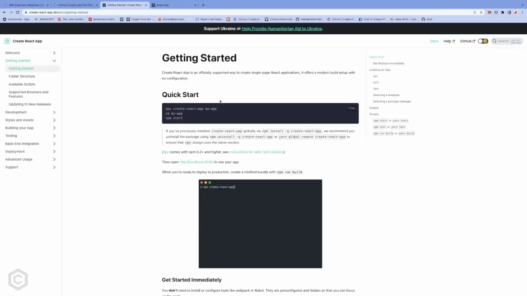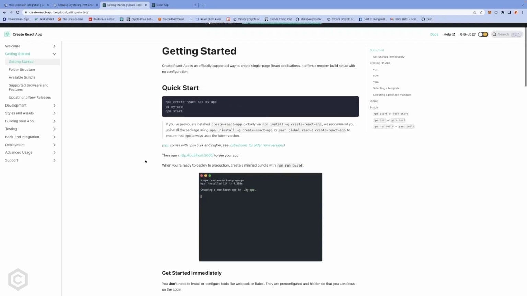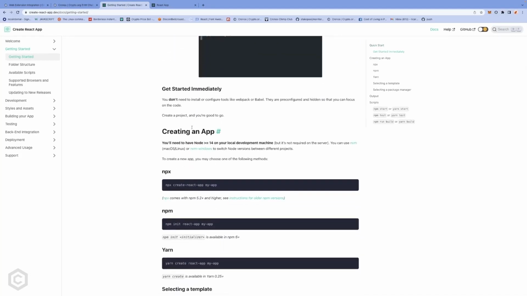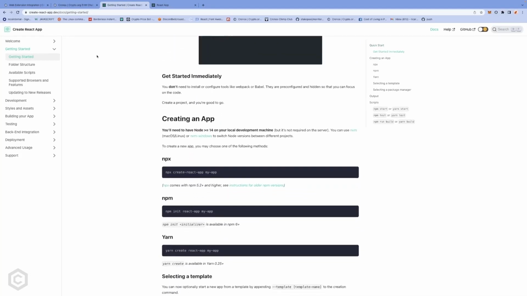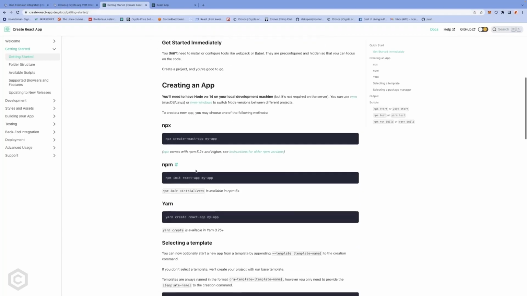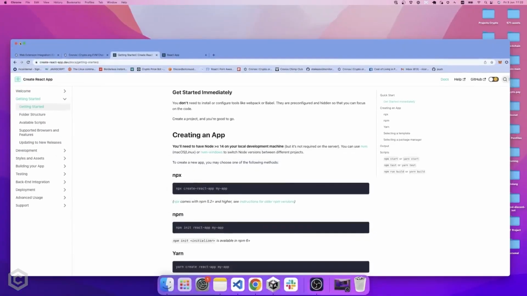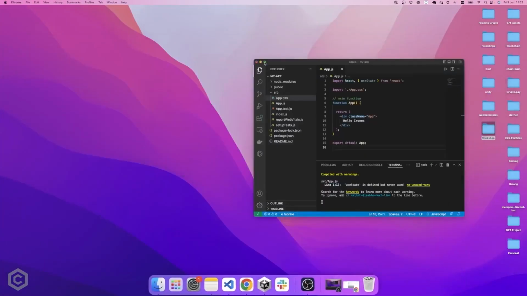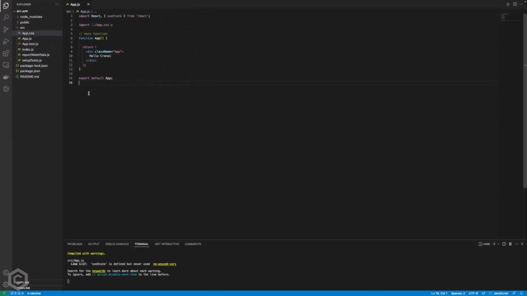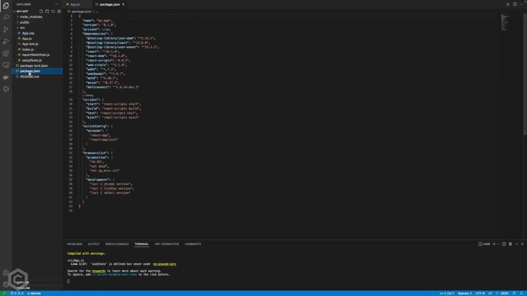So the very first thing that you want to do is install a fresh Create React App, and you can use any of the official methods that are available on the create react app.dev documentation, and then just create your basic React template. So once this is installed on your local machine, there's just a couple of things you want to keep in mind.